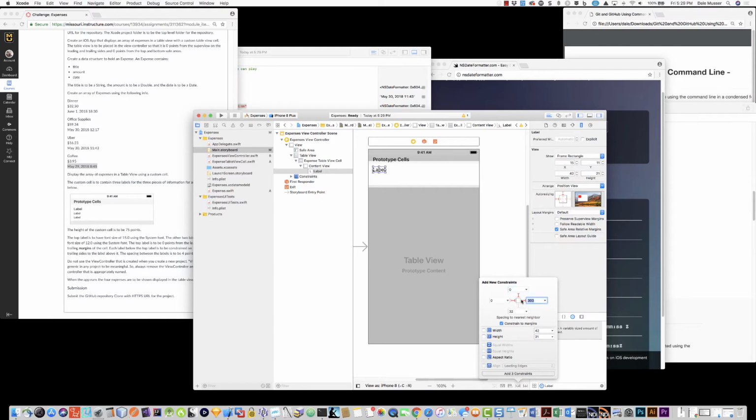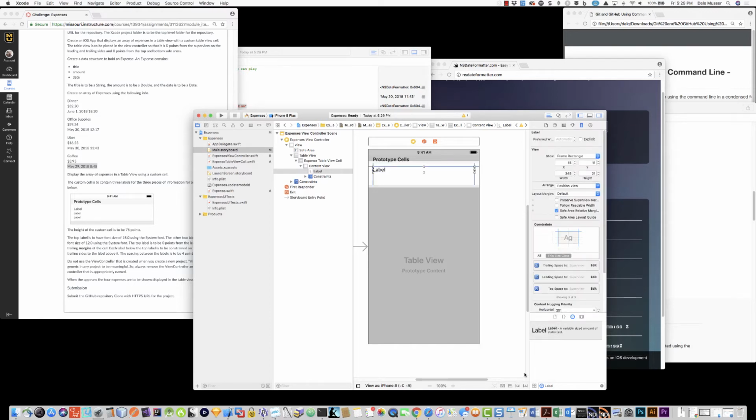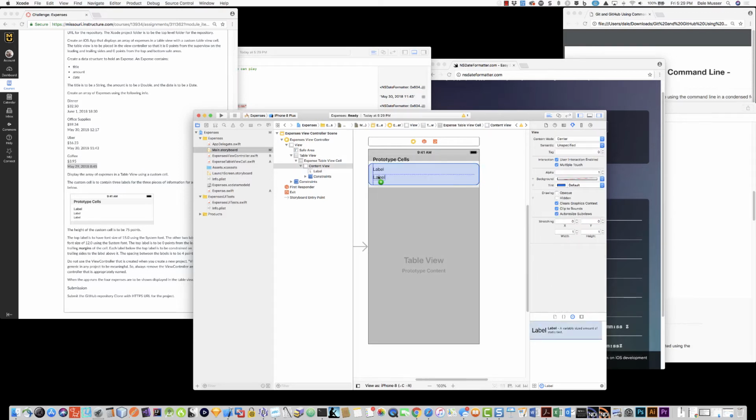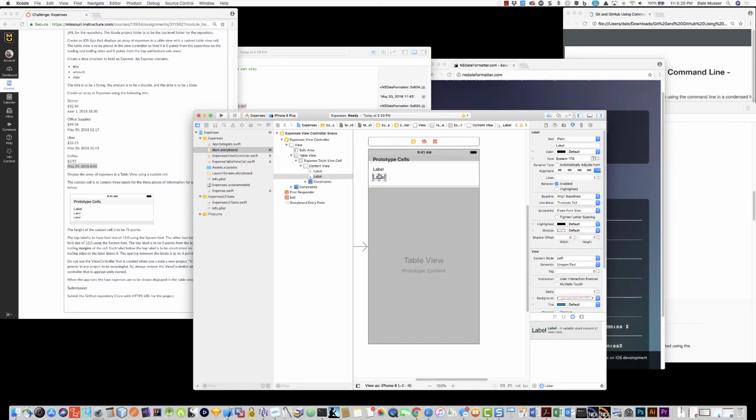So the label won't be touching the edges of the cell because it will be constrained to the margins, and we let iOS define how much margin there is. So I add 3 constraints. We now have this label properly constrained, and I need to set the font size from 17 down to 15. It's already a system font, so that's fine. So now I need my next label that I'll drag in below the one above it.